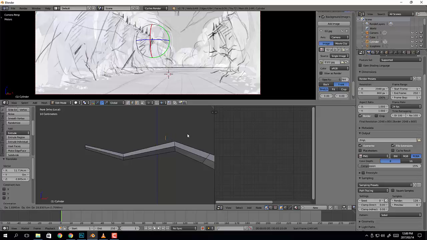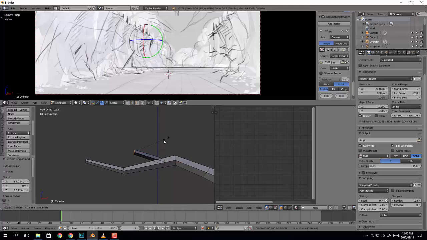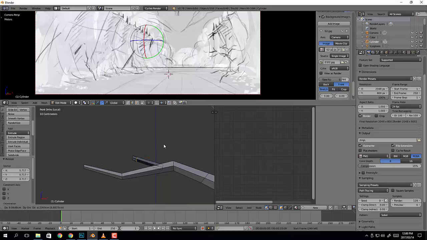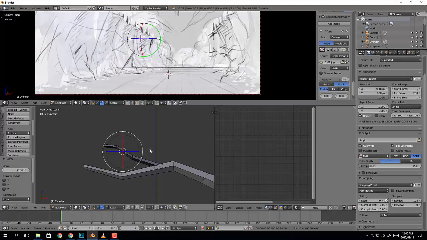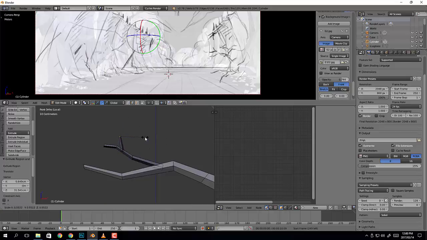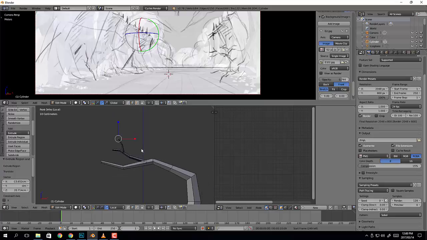Okay, so I literally just selected the edge loop and I just separated it, so I broke it off so that I can do this. So I'm going to rotate all the bits and pieces on their own now. Yeah, I just need a tweak.